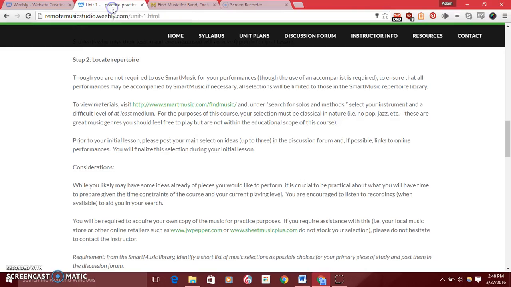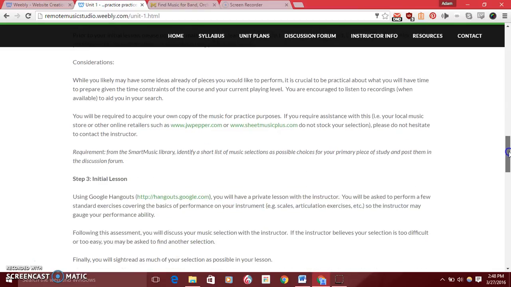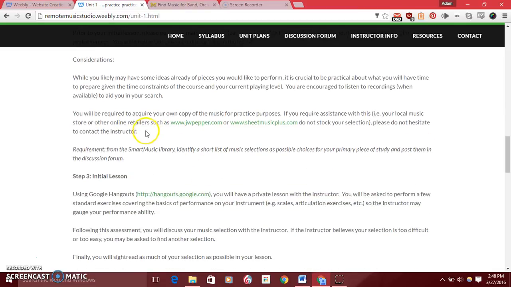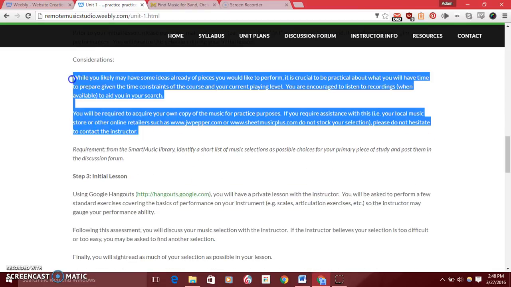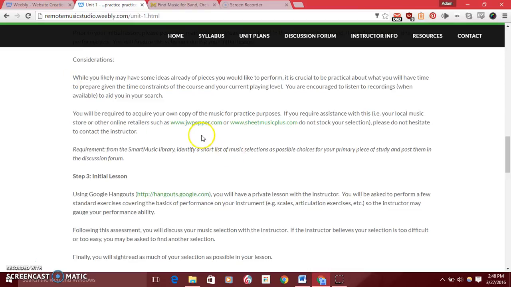Going back to the unit plan here, I'm going to locate my repertoire. Do make sure that you can find your piece of music for purchase if you don't already have it, or at least borrow from a friend. Looking at sites like JW Pepper or Sheet Music Plus is great if your local music vendor does not stock that particular piece. If you do have a hard time finding the piece, please let me know, and I'll see if I can help out in any way.